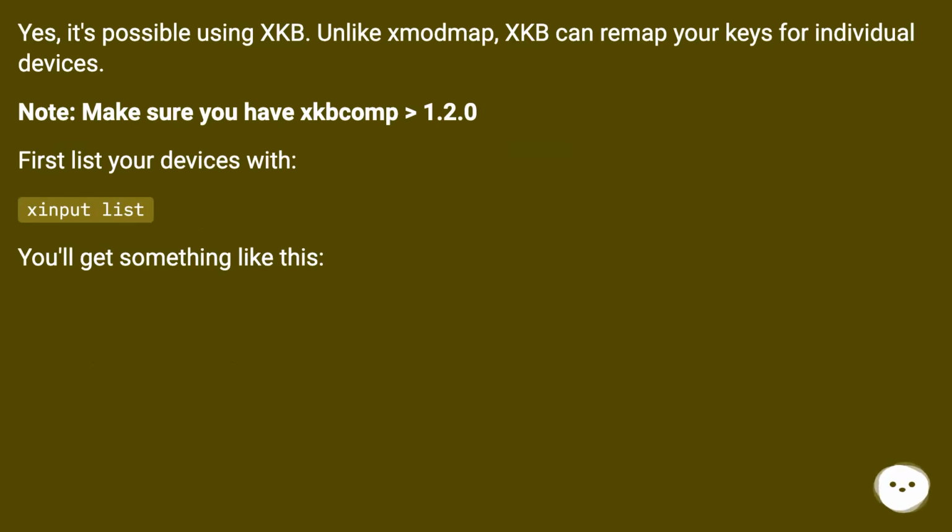Yes, it's possible using XKB. Unlike xmodmap, XKB can remap your keys for individual devices. Note, make sure you have xkbcomp greater than 1.2.0. First list your devices with xinput list. You'll get something like this.